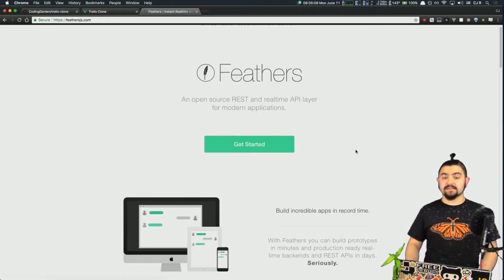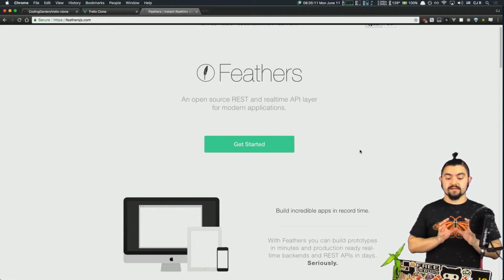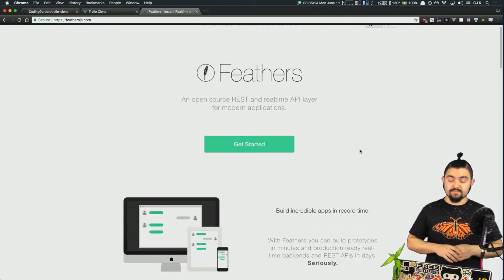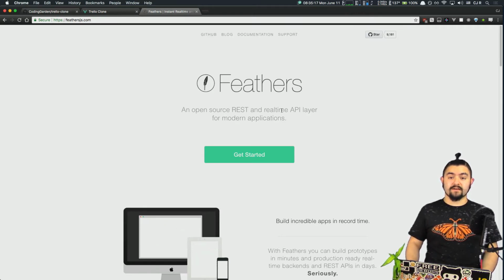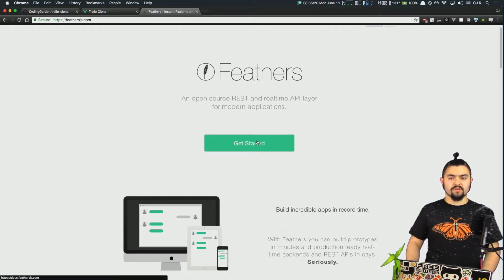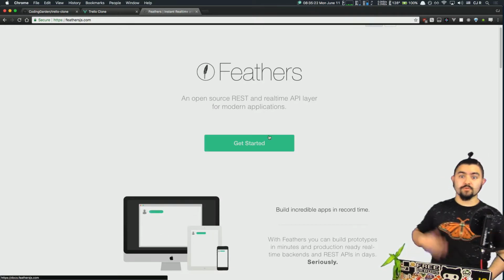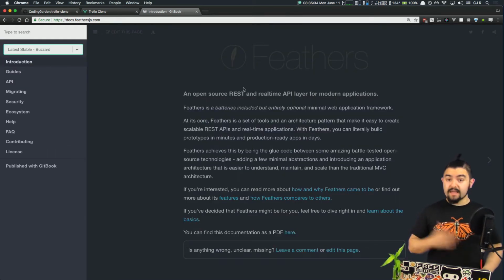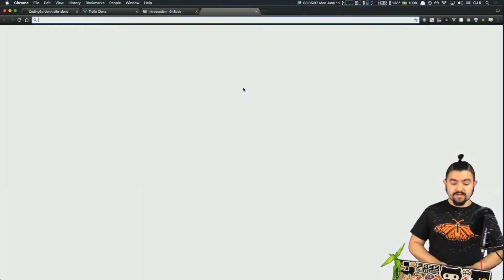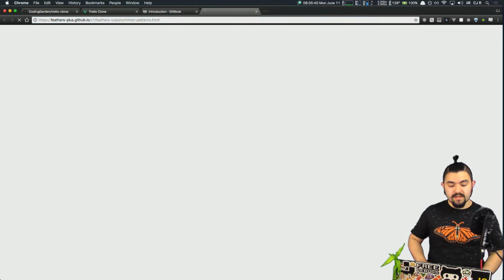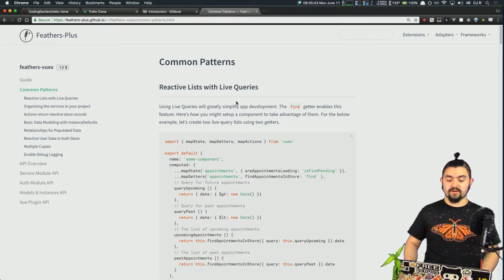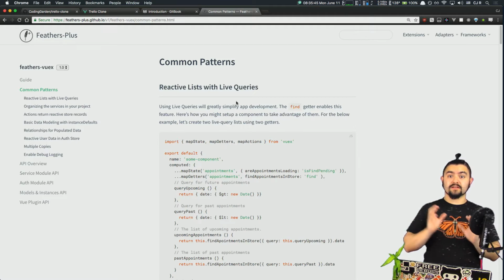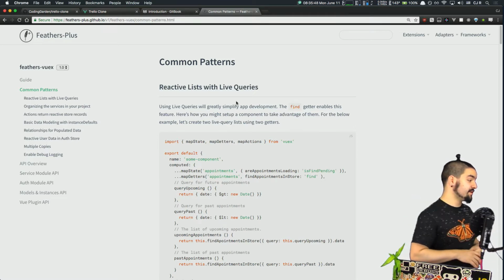Feathers.js is a framework built on top of Express that allows an API to have real-time communication. They support all sorts of different stores in terms of databases. They support anything that's SQL, they support Mongo, various things, and you can create APIs very simply with it. So this is our back end, and then our front end is made with Vue.js. We're using Vuex for our store, and Feathers Vuex, which is a client-side library that syncs up our client-side store with our backend pretty seamlessly, which is pretty awesome.